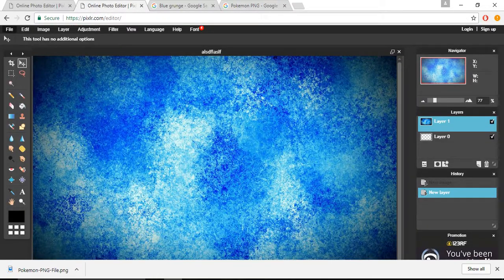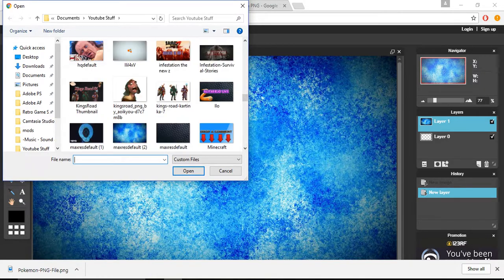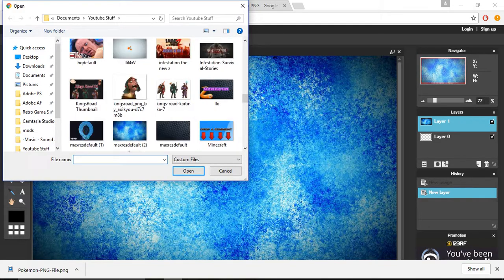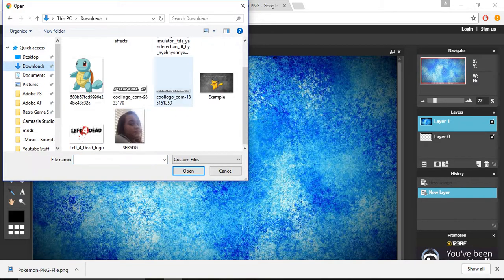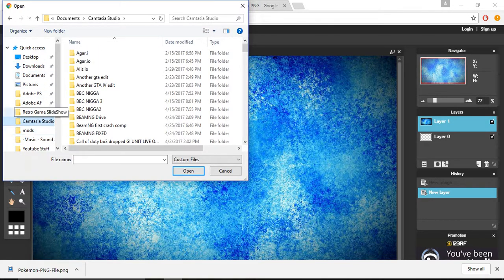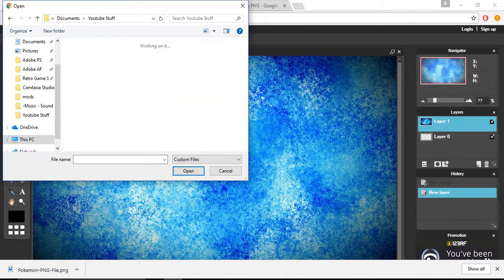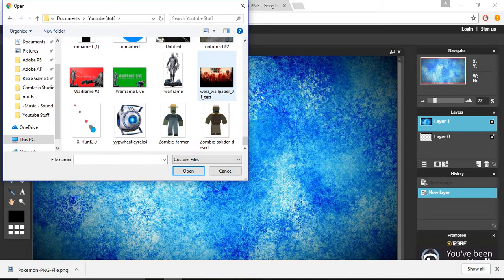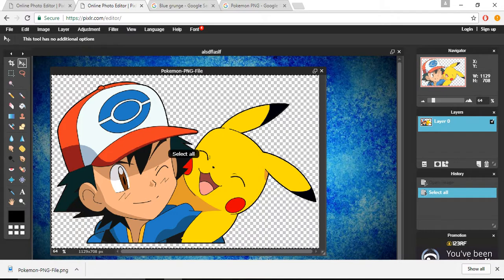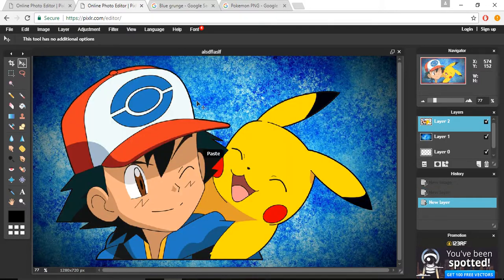And then when you go back to Pixlr, you want to go to File, Open Image, and then find the picture. Where are you? Boom, there it is. Okay, so we hit Control A, and then Control C, and then you click this and then Control V.